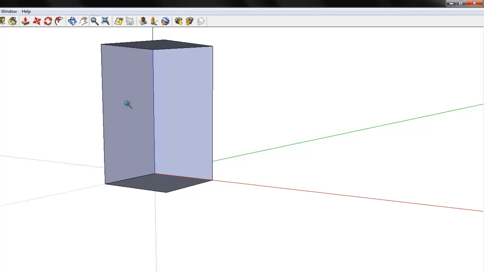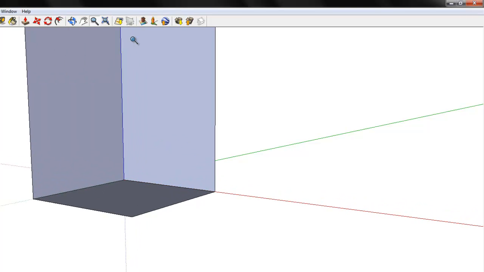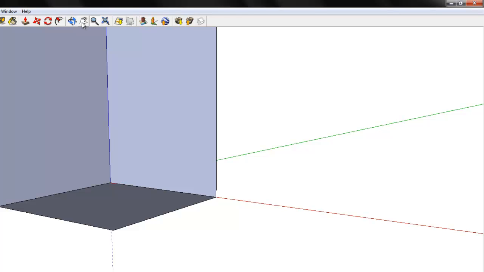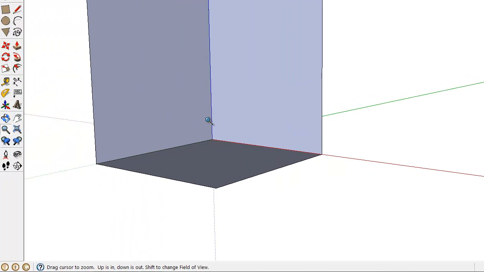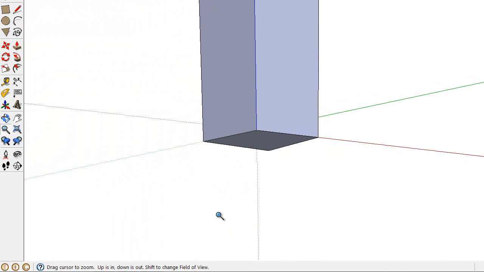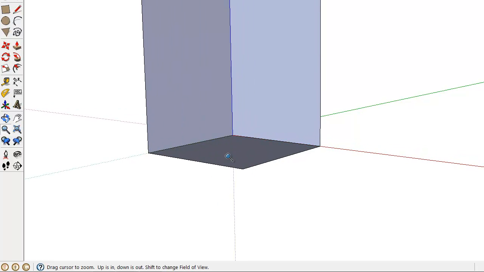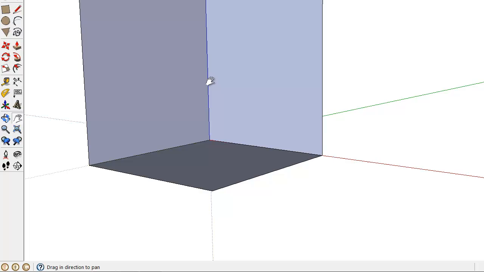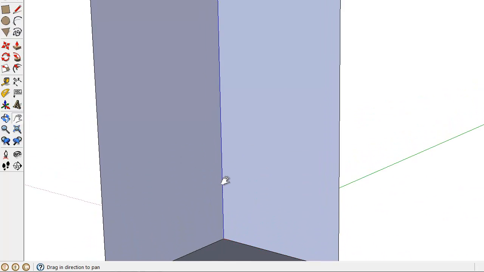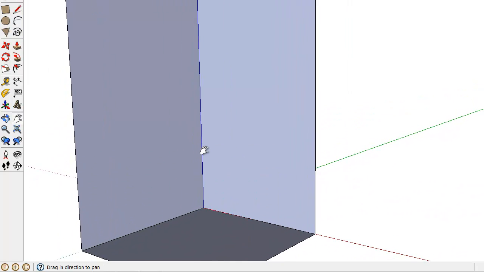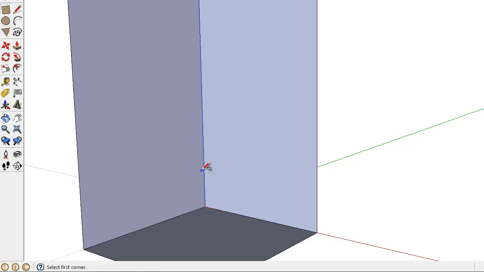To zoom, if you have a mouse, you move in with your mouse scroller. If you have a mouse pad like I do, you have to hold down the key when you click, and just move your finger back towards you to move away, and to move forward, just move your finger in towards the computer. So now we got this empty box. So I'm just going to build a little door. So I got my door.